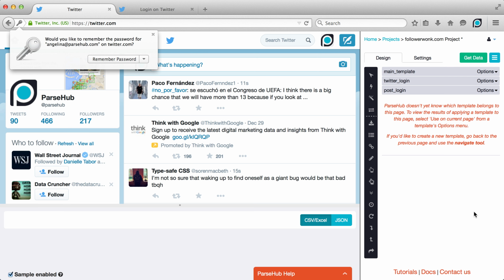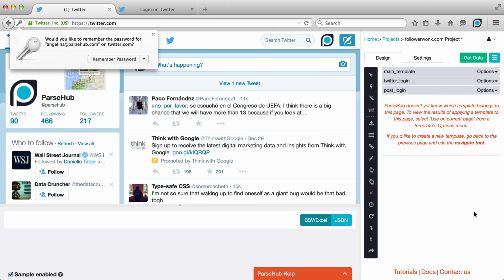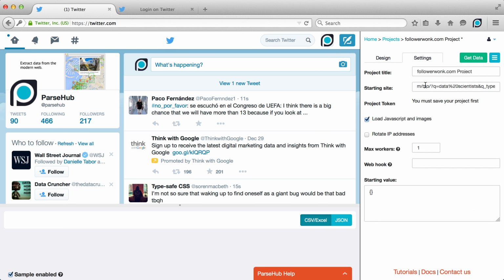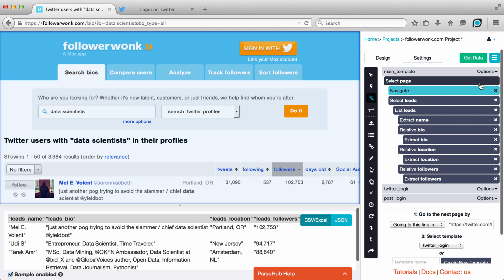And now we can come back to our main template and tell Parsehub to click on every data scientist to visit their profile. Let's just go back to the link, and you can find the link here under your starting site URL and under the settings options tab. Just input that URL into your browser and click Design Project again. Alright, so Parsehub recognizes that this main template corresponds to this website.